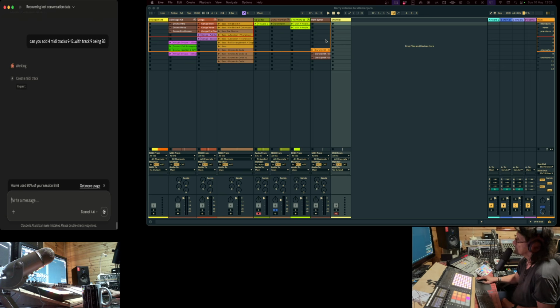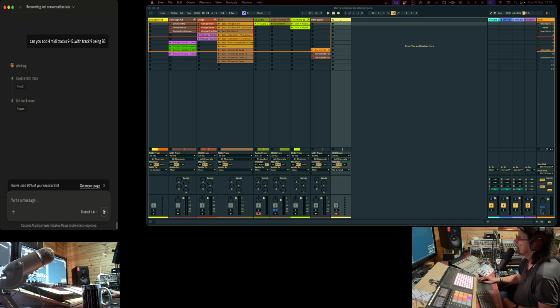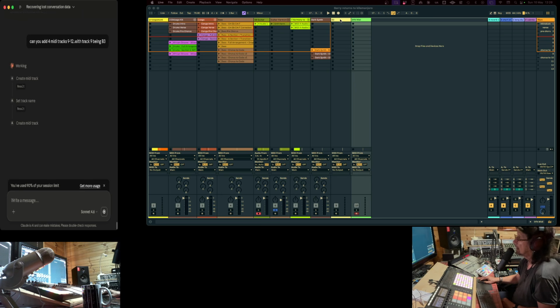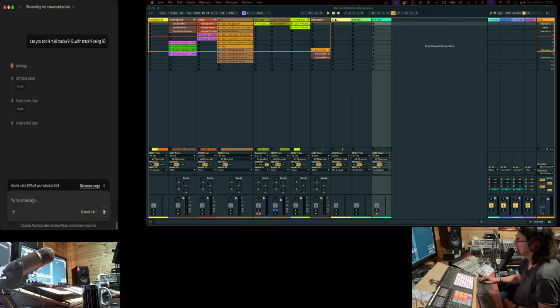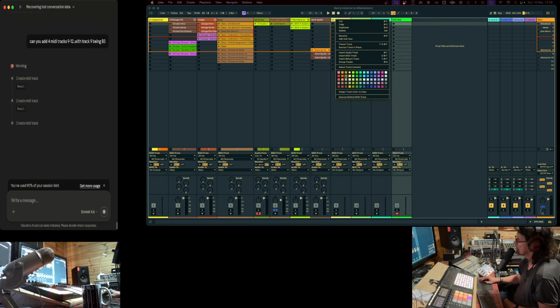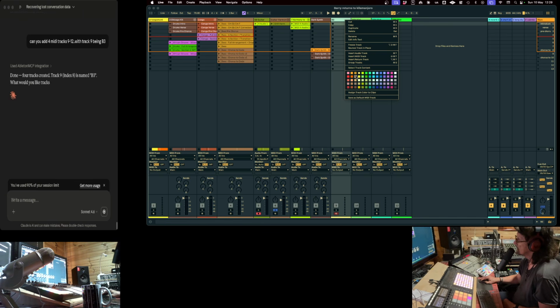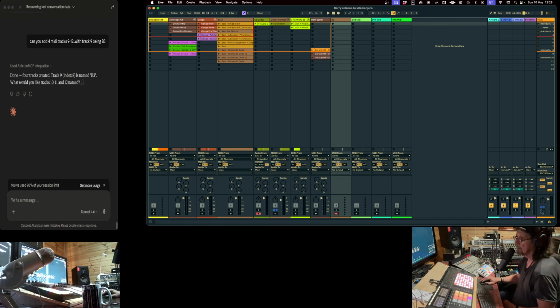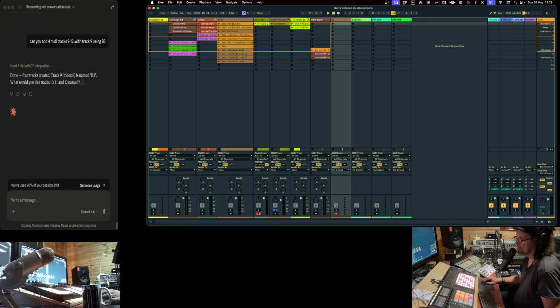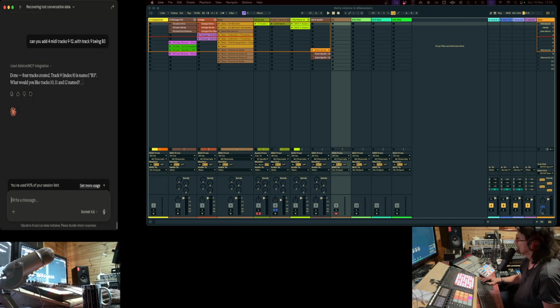And these tracks should populate, already named that B3. I'll change the color to the color that I want for the Hammond organ. That didn't work because I was coming from the other screen. All right, done. 4 tracks created. What would you like? Tracks 10. I don't want them to be named at the moment, so just leave that.